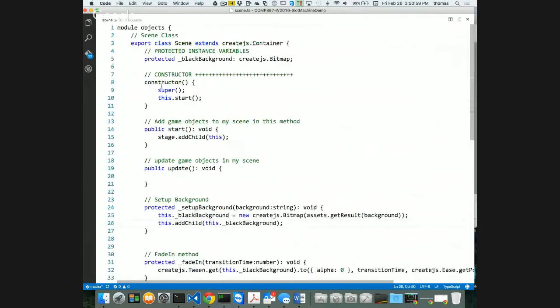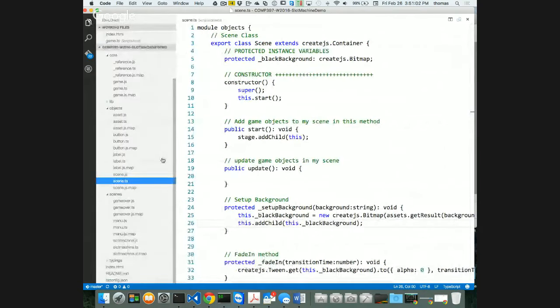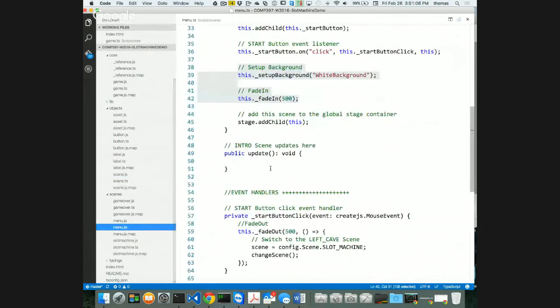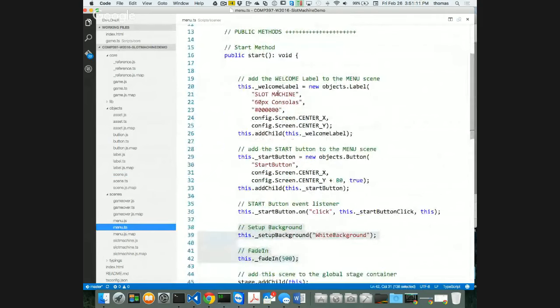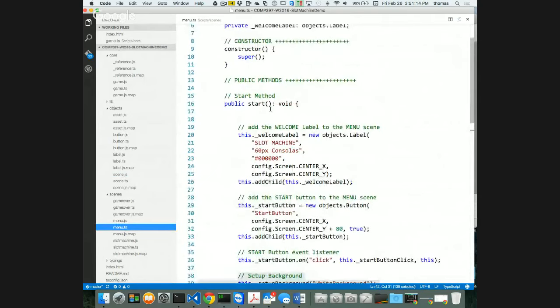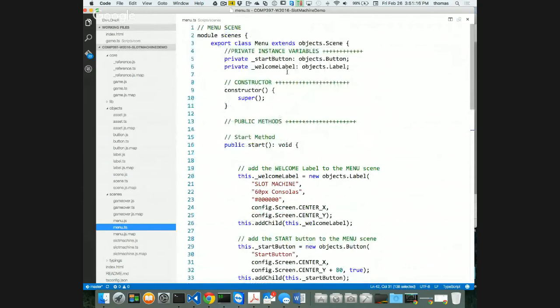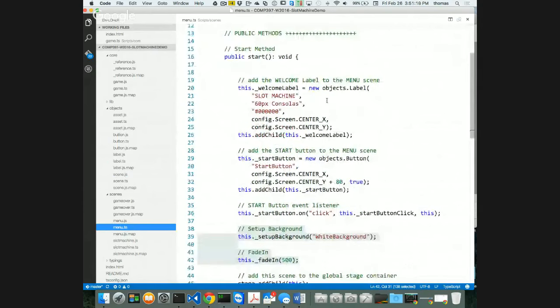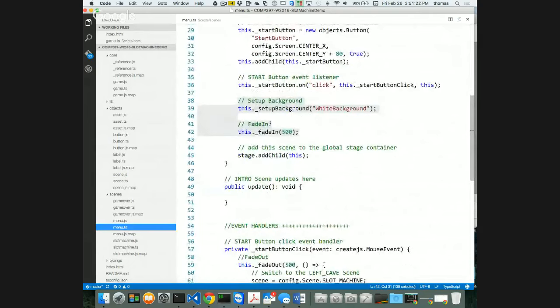Let's take a look at this from a scene perspective. If I go back to my scenes, as an example my menu scene, notice what I'm doing here in my menu is I'm saying, here's my welcome label. This is the first thing that's part of my start screen. I have my start button and my welcome label. I instantiate those, and then I have a fade in, and my fade in happens right at the end. The reason I'm calling the fade in right at the end is, here's my background, and I set my background as a white background. I can choose a black background too. I can show you that change, very simple. And I set these: set up background and fade in.